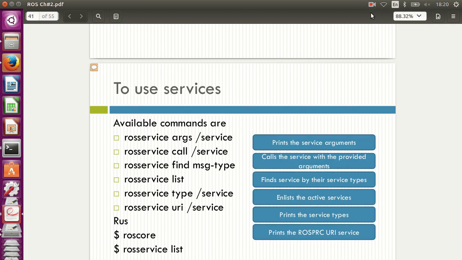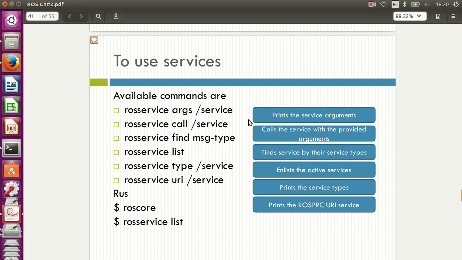Okay. Now let's move towards services. Services are another way through which nodes can communicate with each other. Services allow nodes to send a request and receive a message. The tool that we are going to use to interact with the service is called rosservice. The accepted parameters for this command are as follows: args, call, find, list, type, and uri. So we are going to use rosservice list.